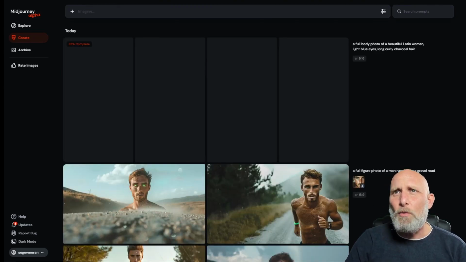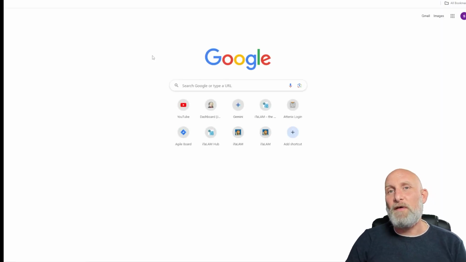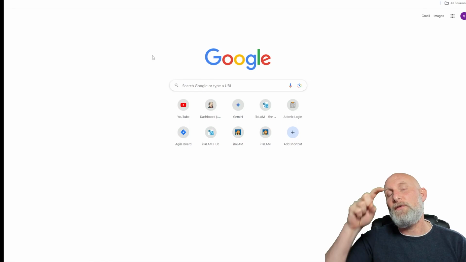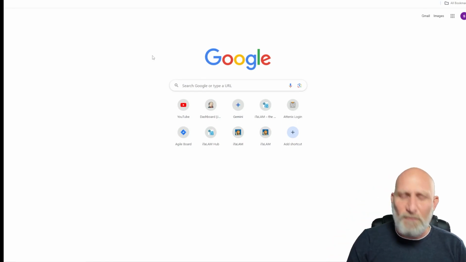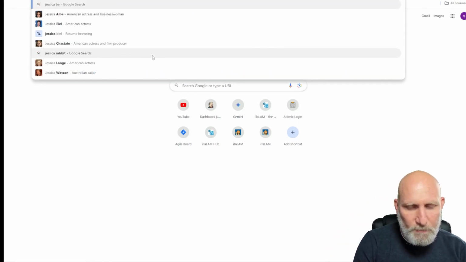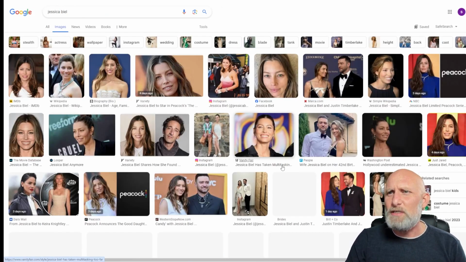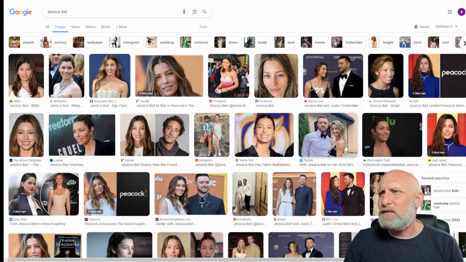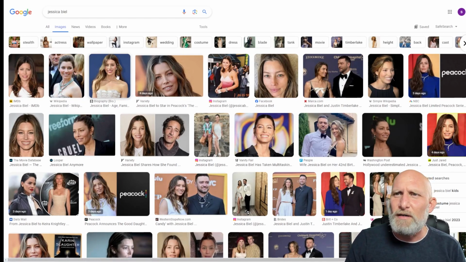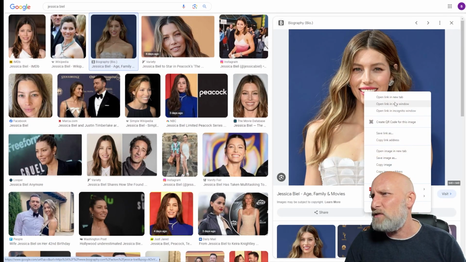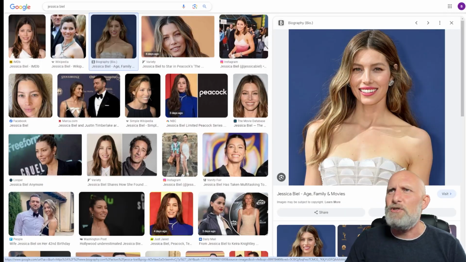While it's running, we will look for reference images that we can use from images that were not generated on MidJourney. And for that, let's just take, for example, Jessica Biel. I really like Jessica Biel. And go to images, and let's try and find an image that can be used as a reference. I think that that image is all in all quite well. You can see the facial features here. And let's open the image in a new tab.